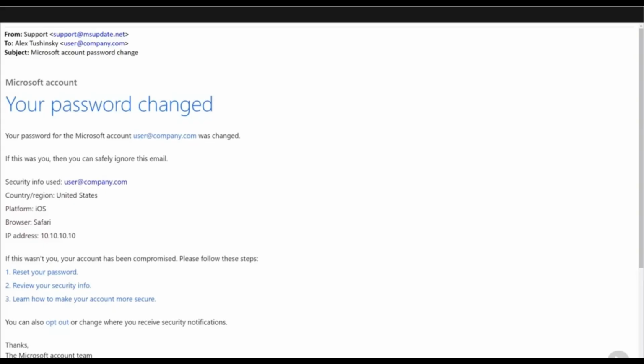To protect the innocent, I've replaced dates, names, and IP addresses with sample data, and to make it easier to demonstrate, I've extracted the emails out of Outlook and saved them as HTML. That's what we're looking at here. Our first case is this password change email, supposedly from Microsoft.